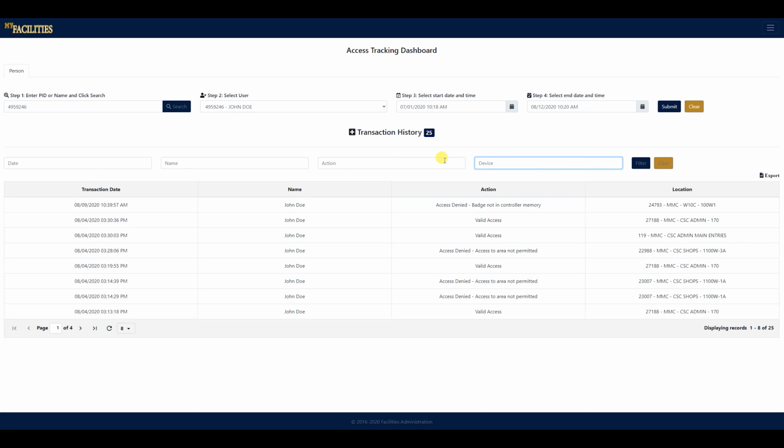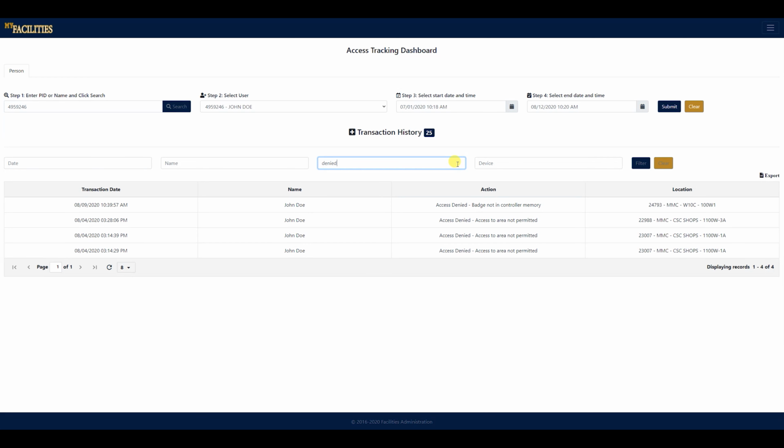For example, we will filter by action to view only denied access transactions. First, we enter Denied under the Actions filter, and then we will hit Enter on the keyboard. The results have now been filtered.